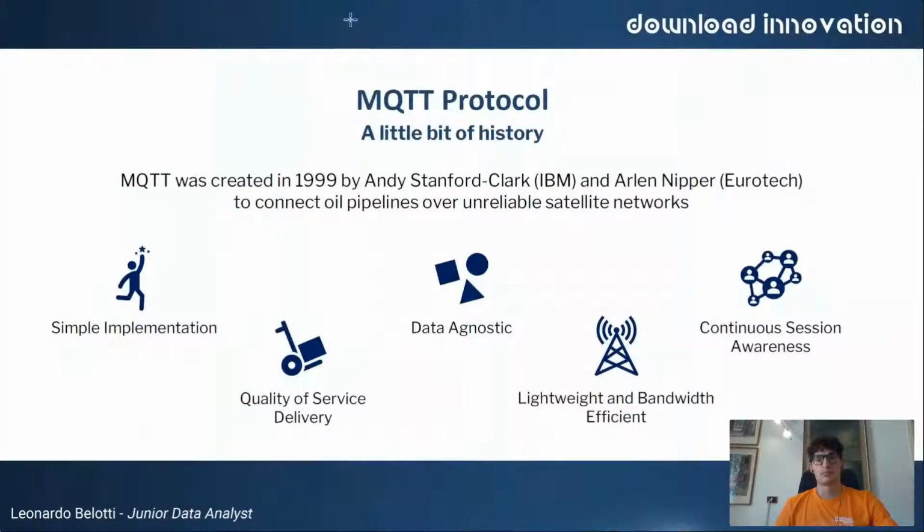Another property of the MQTT protocol is that it gives the possibility to define the quality of service delivery. So you can specify how certain a delivery of a message should be. You can be absolutely certain that the message will be delivered and received only once, for example. But to have this high level of service, of course, you have to pay in terms of efficiency.